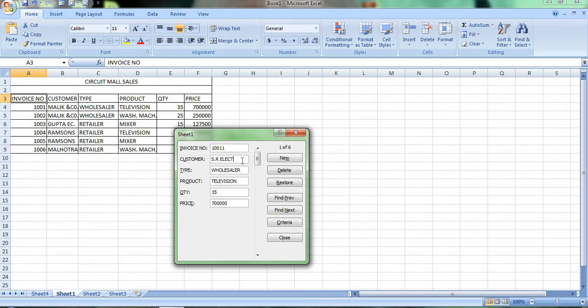Electronics. Then in the next field I have to write retailer, in place of wholesaler. Then product will remain the same as television. Quantity will change from 35 to 12. Then instead of writing 7 lakhs, I'll write here 2,40,000.